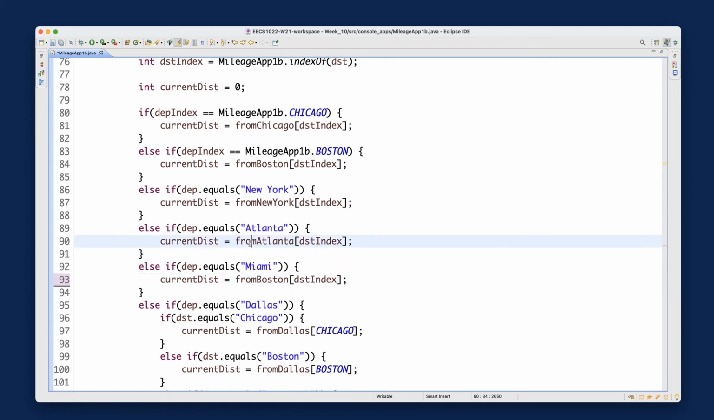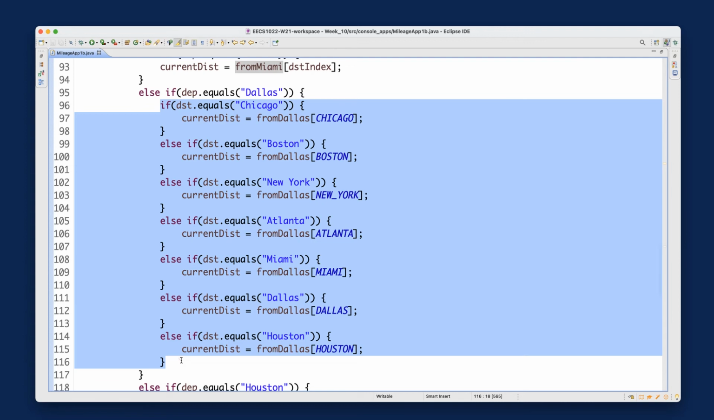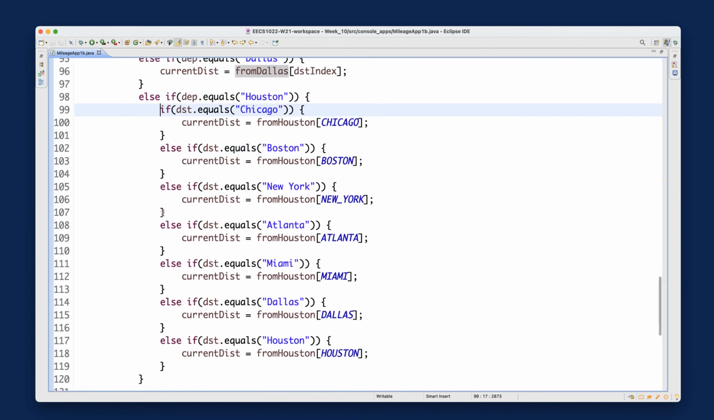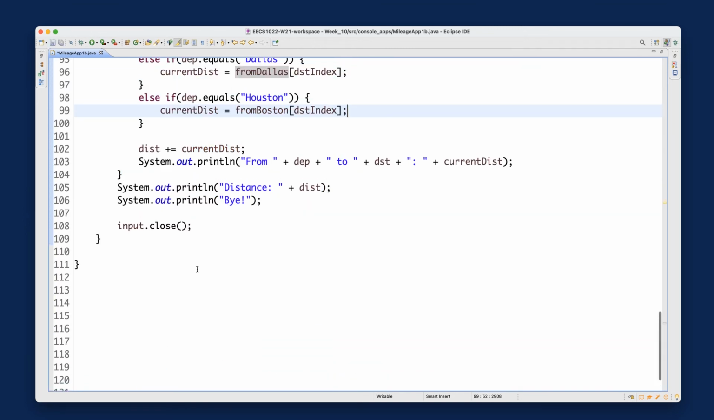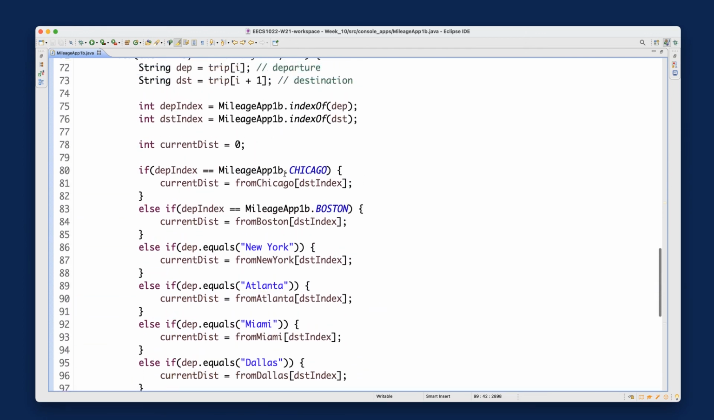Current index, so that from Atlanta, so from Miami over here, and two more. And this one should be from Dallas, and also from Houston. And so from Houston. All right.